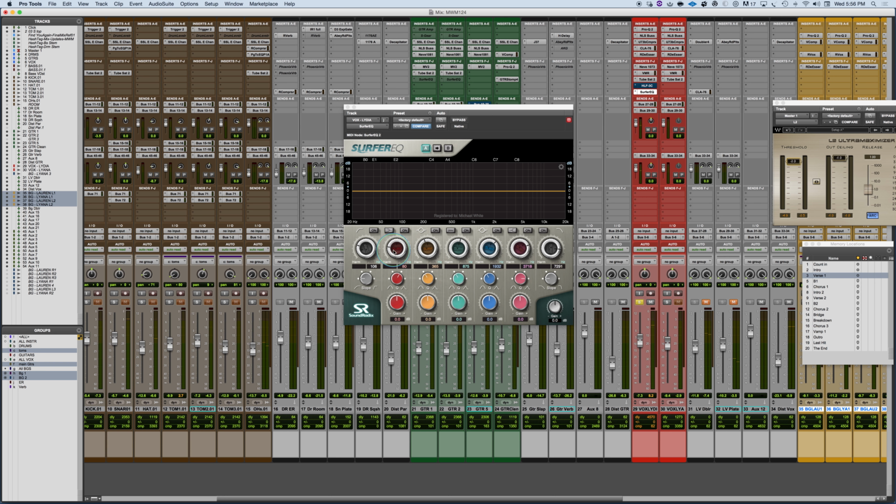So similarly, what I can do is if I want to bring in a little bit of body into the voice, I can bring in a surf EQ and find something that's going to center fundamentally around the area where she's singing. And I'll exaggerate it here.